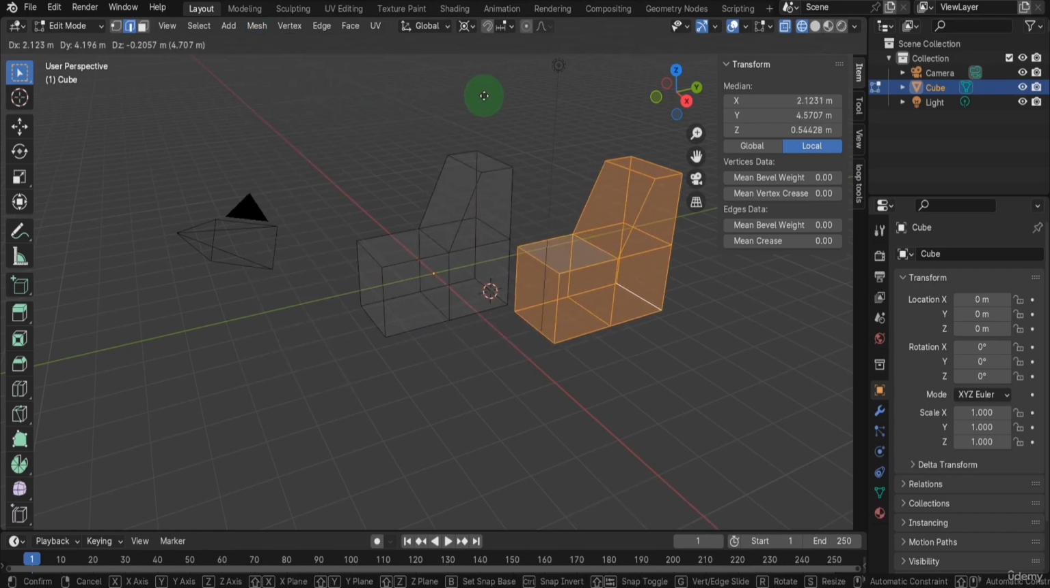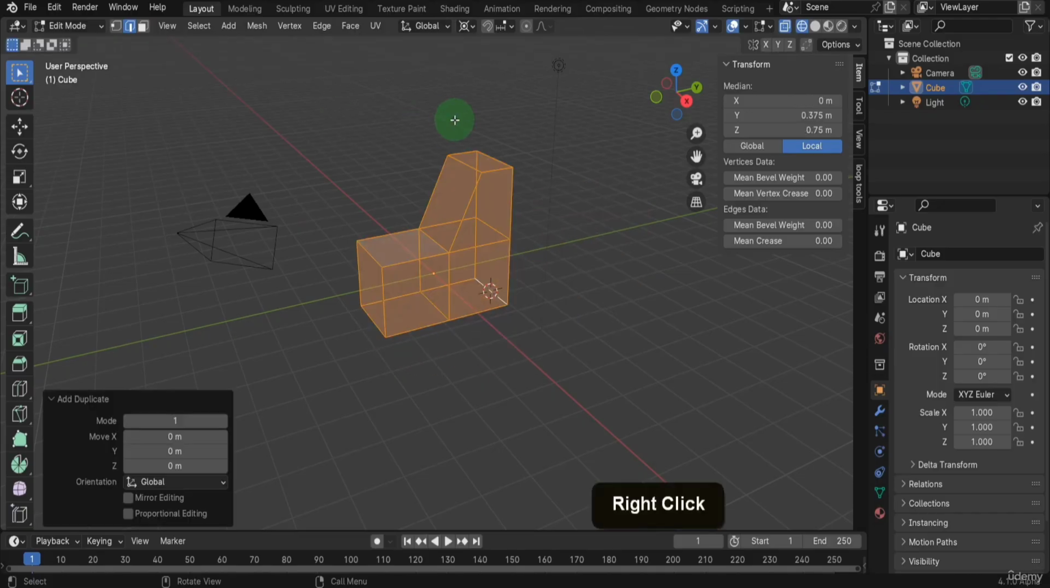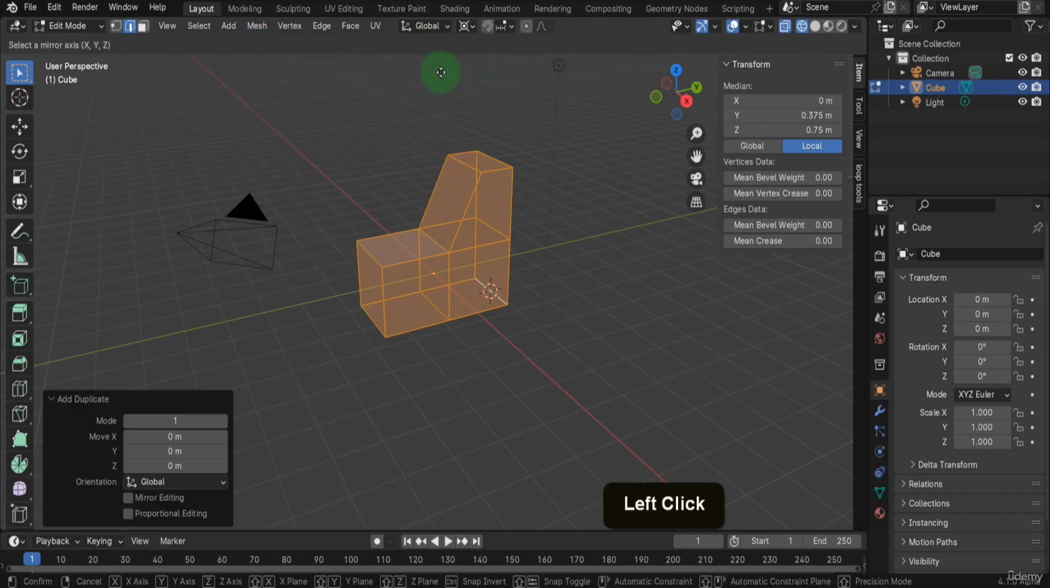As soon as you duplicate, you gain control to position the vertices. But right-clicking will cancel any movement. To mirror the selected vertices, let's return to the Mesh menu, and here you'll find the mirror command, Interactive Mirror. Let's select that. This command becomes open. As you can see at the bottom, you have a list of commands available.